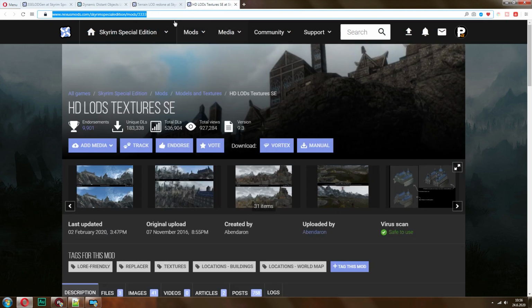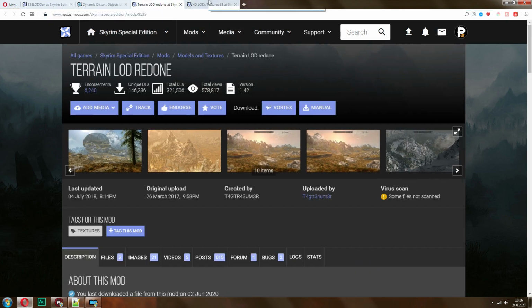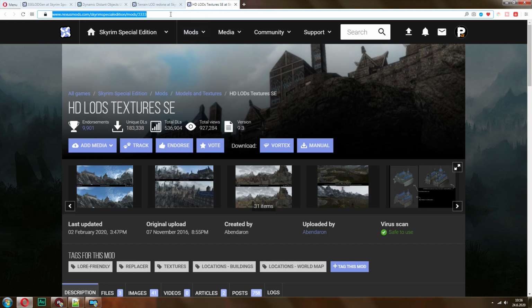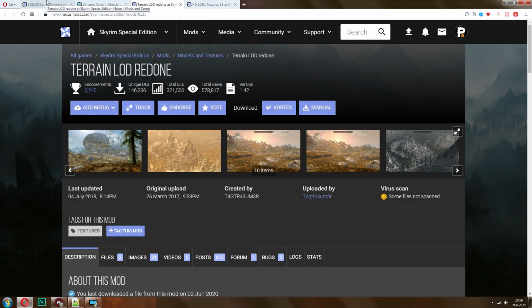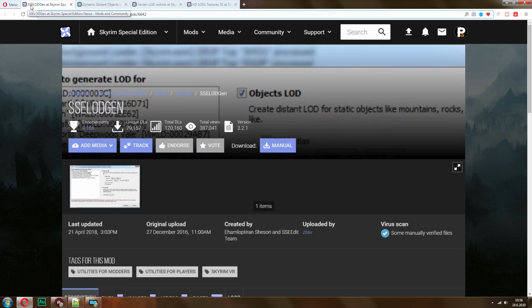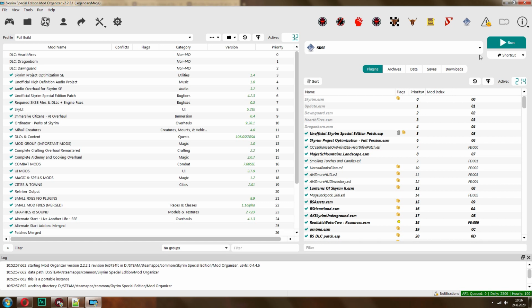And then finally we have some textures, which I will go back to in a moment. Depending on your requirements and what you want to achieve, you might or might not want to use these, but we'll talk about that in a moment. So once you have SSELODGen downloaded, I use Mod Organizer. And if you don't know how to mod Skyrim, then go to the description of the video. You will see my other guide on how to get started with modding Skyrim, as well as optimize performance. Both of those are very useful.